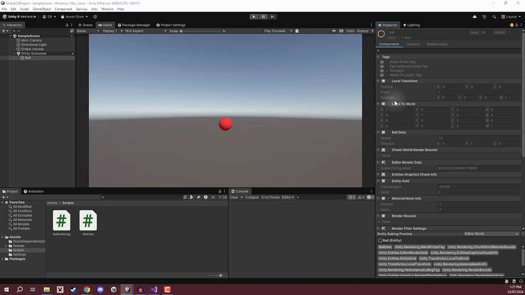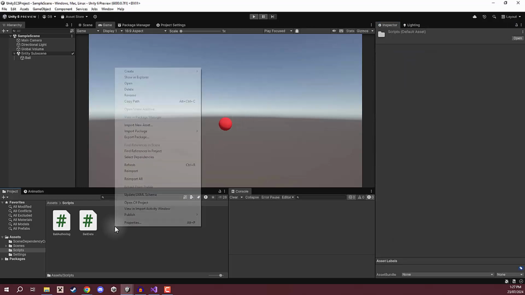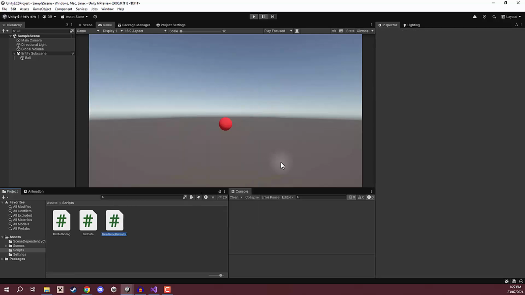So in our case, we are going to create a ball system which is going to read our ball data, speed and direction, and then modify the transform along that direction at that speed. To begin, we are going to create a brand new C# script called BallSystem.